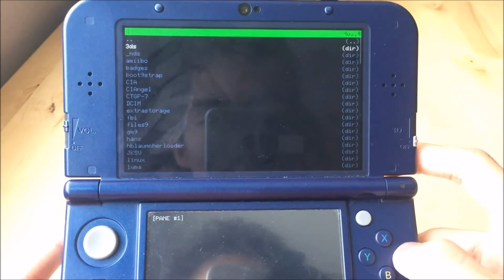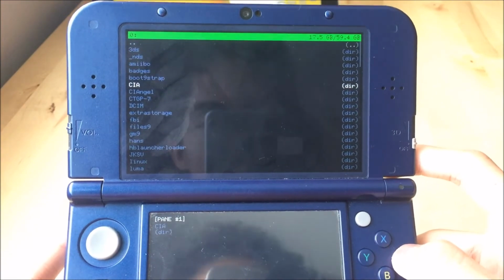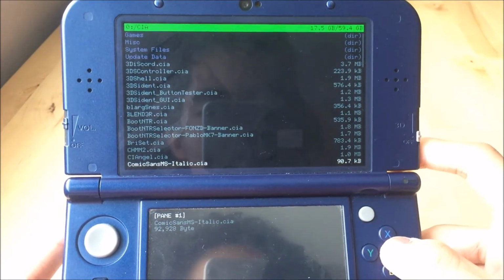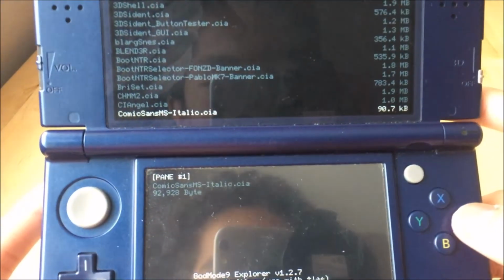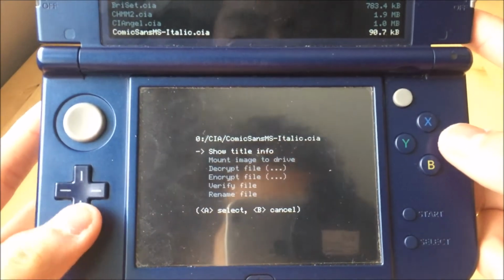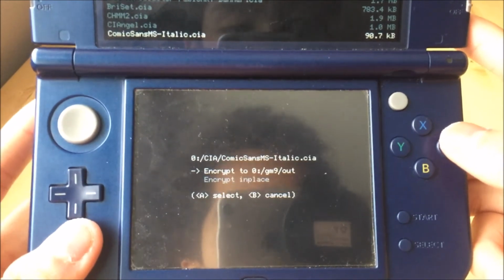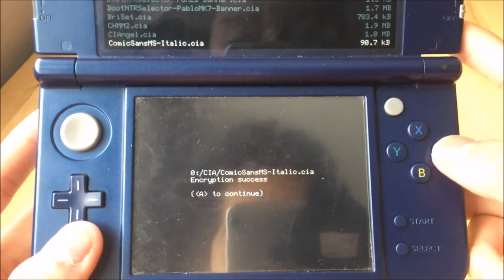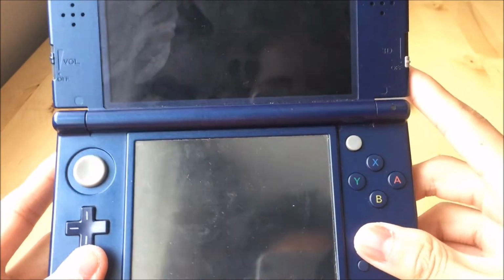Navigate to SD card, then select this CIA file, go to CIA image options, then encrypt it, then reboot it.